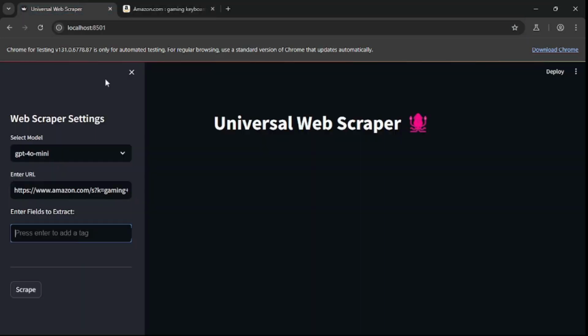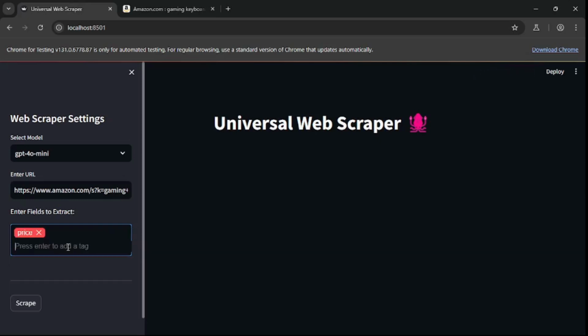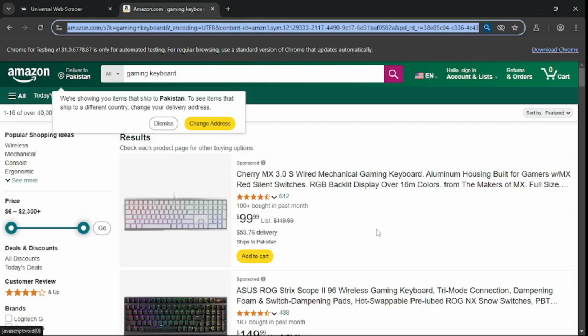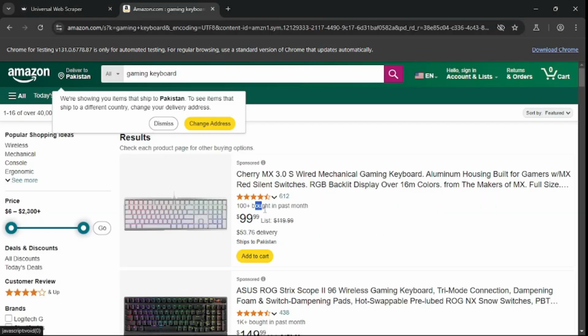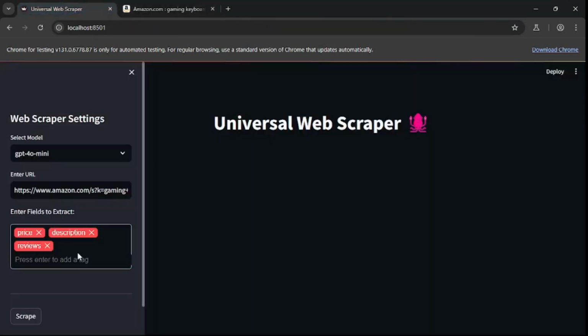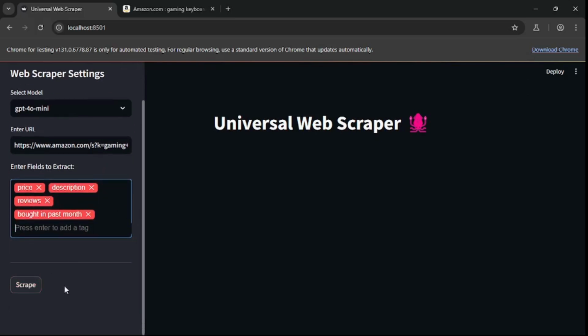So what I'm going to do is I'm going to grab the price. So let's say price and hit enter. Next thing I want is the description. Then I want the reviews about the product, as well as we can check how many items were bought in the past month. So I can just go and say bought in past month. Let's go and add that here and hit enter. Now we have all the fields that we want to scrape. Let's go and click on scrape here.